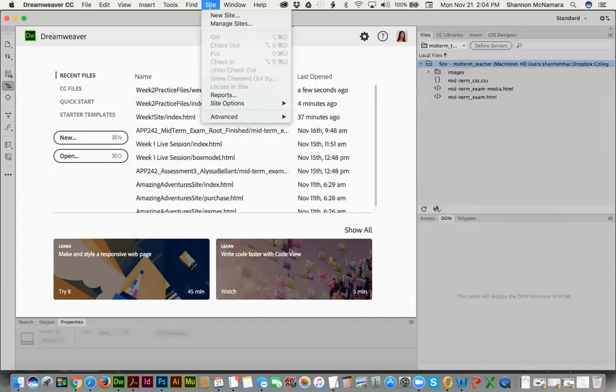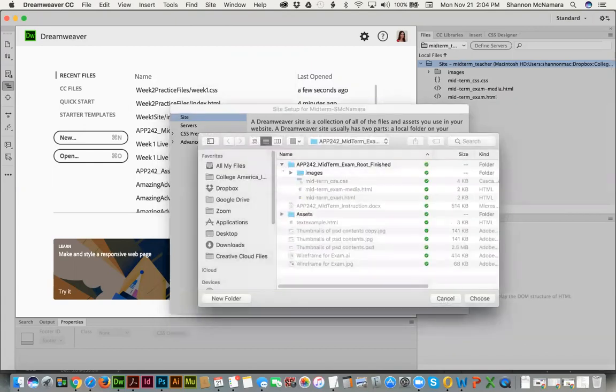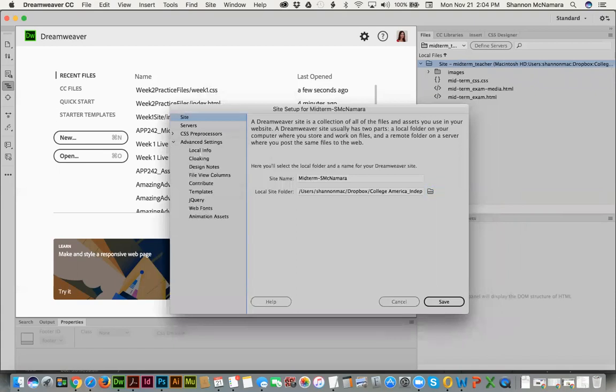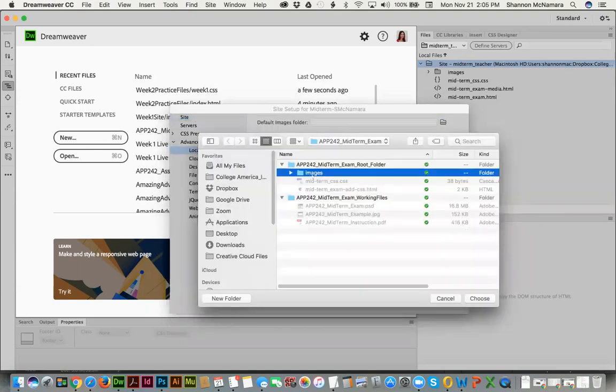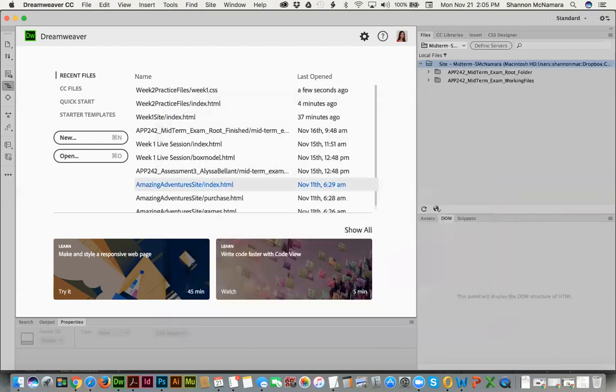Site, new site, and you should really name it midterm and your name. So I'm going to name it midterm S. McNamara. Then you're going to browse for your midterm exam, and select that unzipped file that you downloaded. Click choose. Under advanced settings, click on local info, browse for that images folder, click choose, and then hit save.